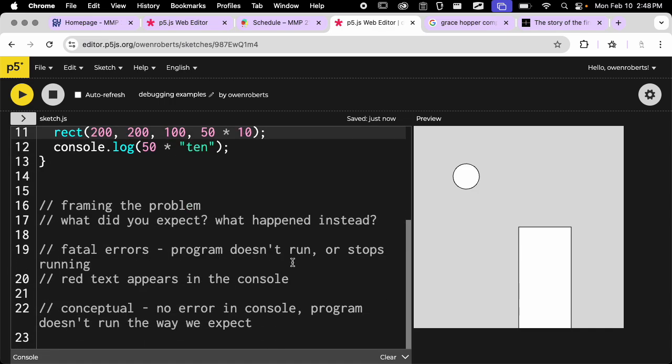So that's the kind of difference between fatal errors and conceptual errors. And that's why framing the error is important, so you can figure out if you're dealing with a conceptual error or a fatal error, and then some steps that you might take to deal with one of those errors. So let's look at a couple more errors, and then we'll do the debugging exercise.